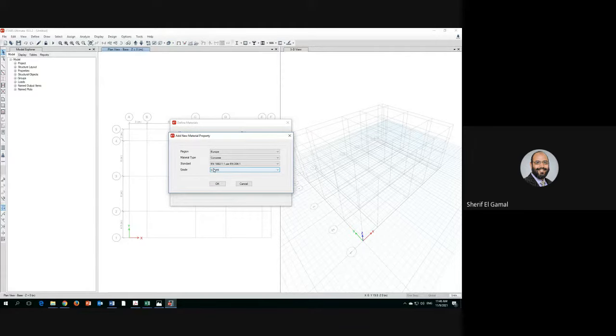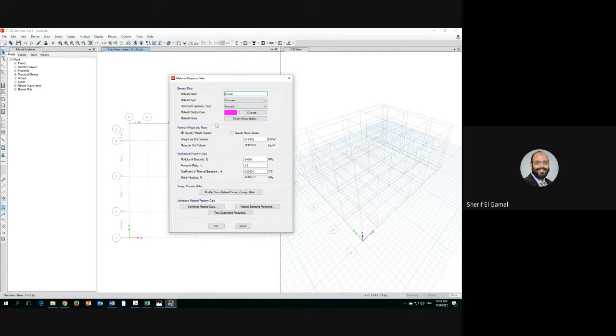Okay, allow me to close this one. So C35, let's say, okay. So it will take you to this window here. We have the concrete is C35, 45. We can change even the name and say it is C35. The type of the material is concrete. There are steel, aluminum, and so on. So this is concrete. Okay, don't change this, isotropic.